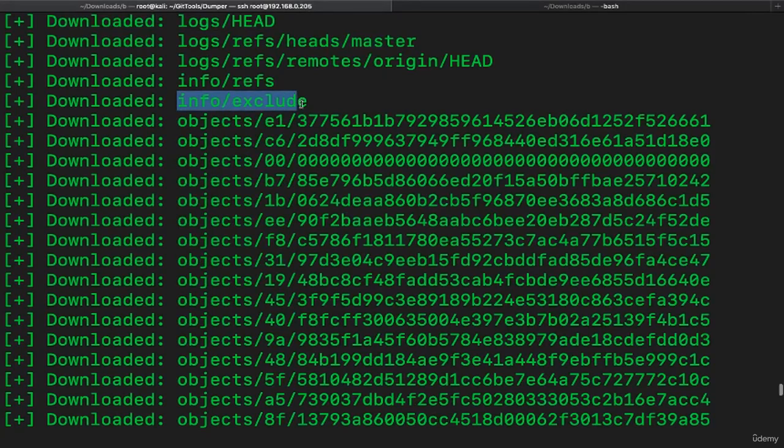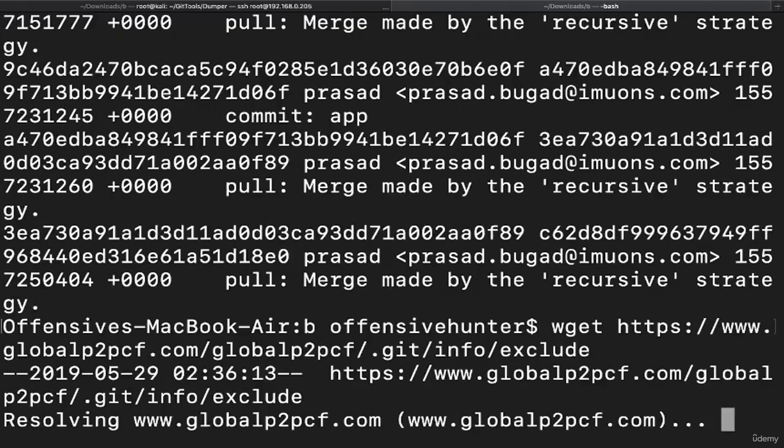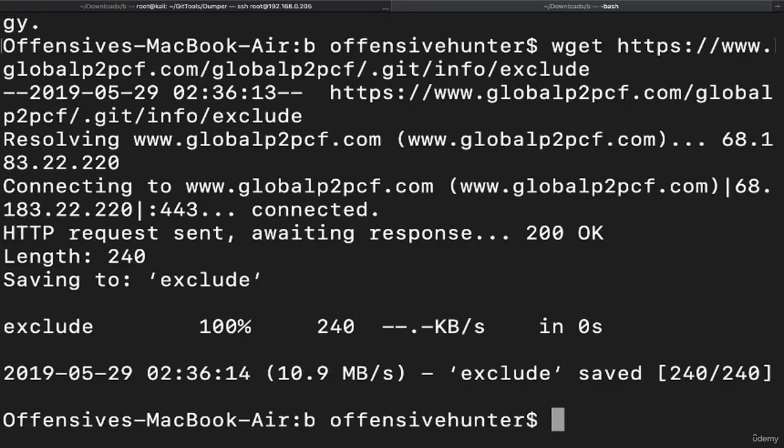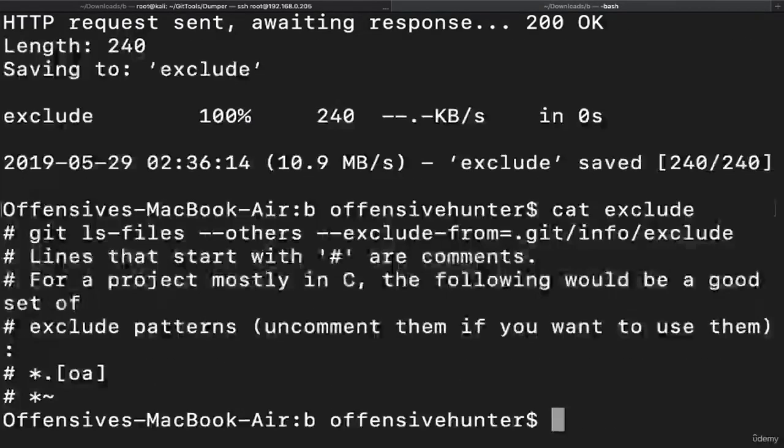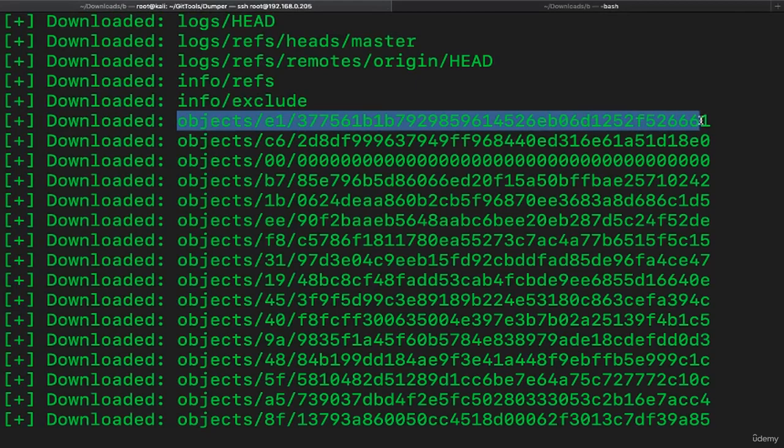Okay, now there's the info exclude one. So what about this one? Have you tried exclude information? Maybe we can try this one. Let's try this one. I guess it's downloaded, cat space exclude, but there is nothing. Okay, not an issue. Same way you can also try objects. These are the objects you have to try one by one.